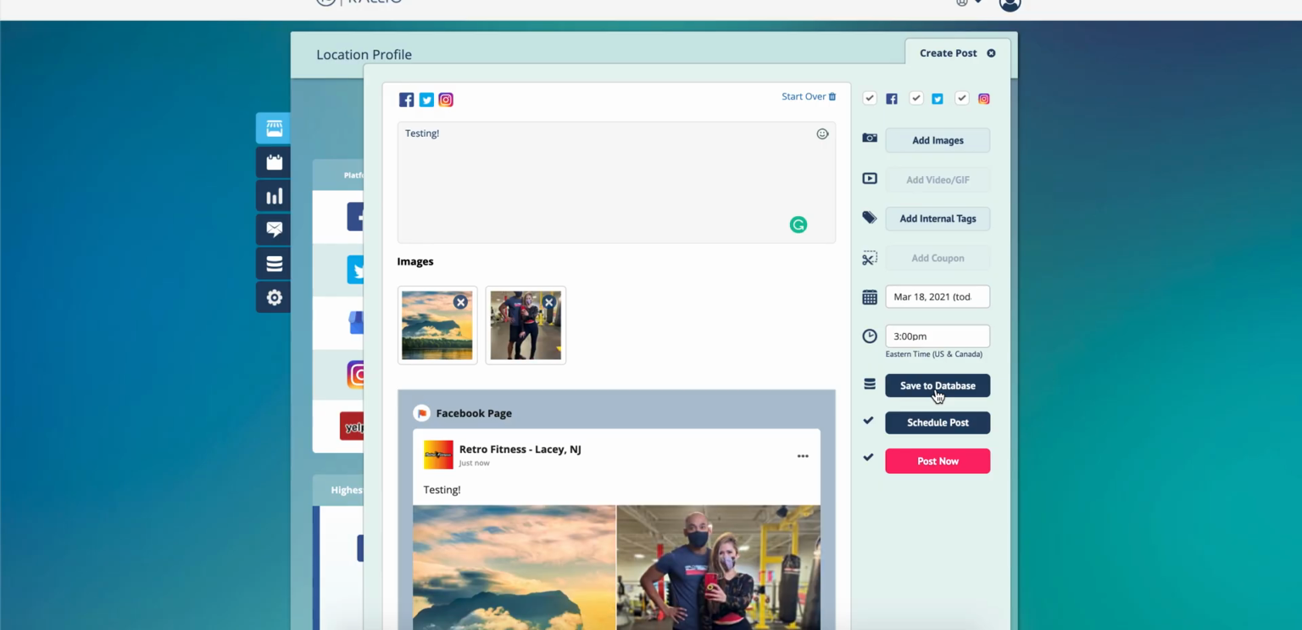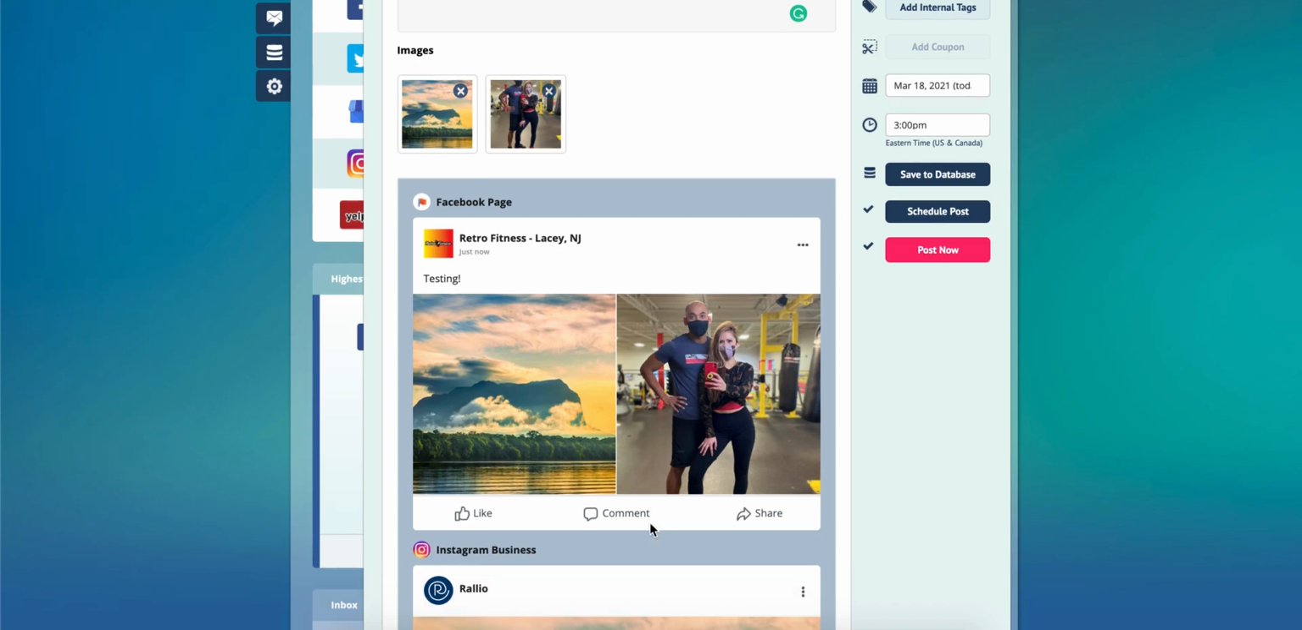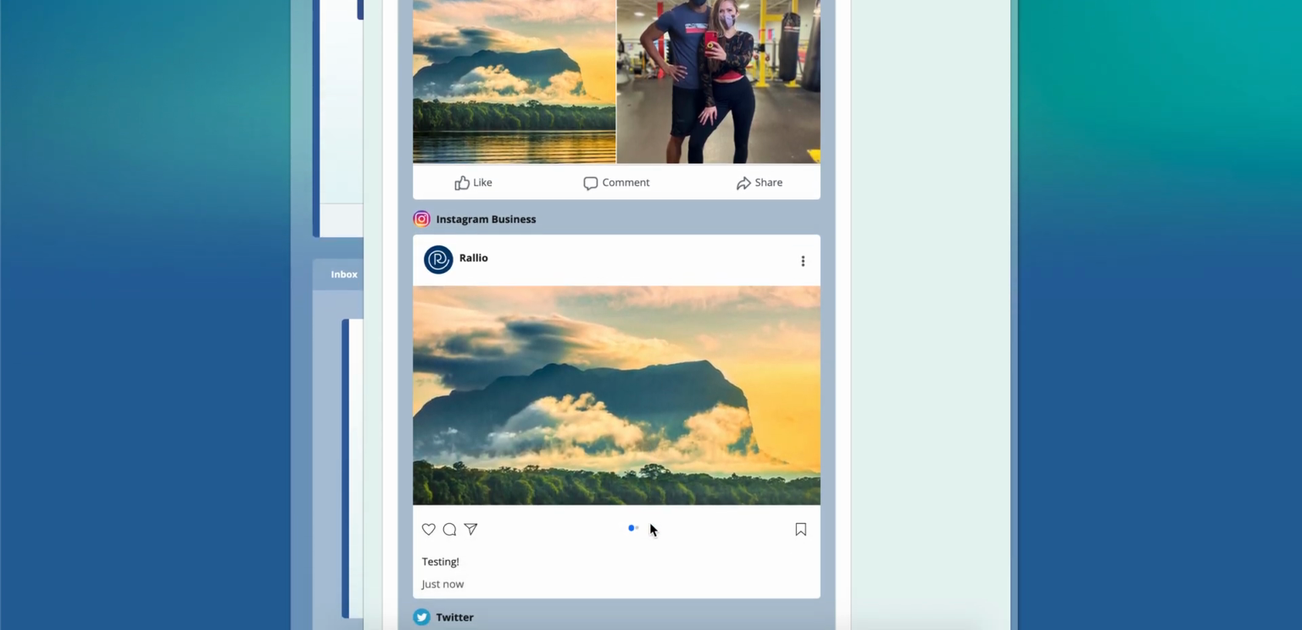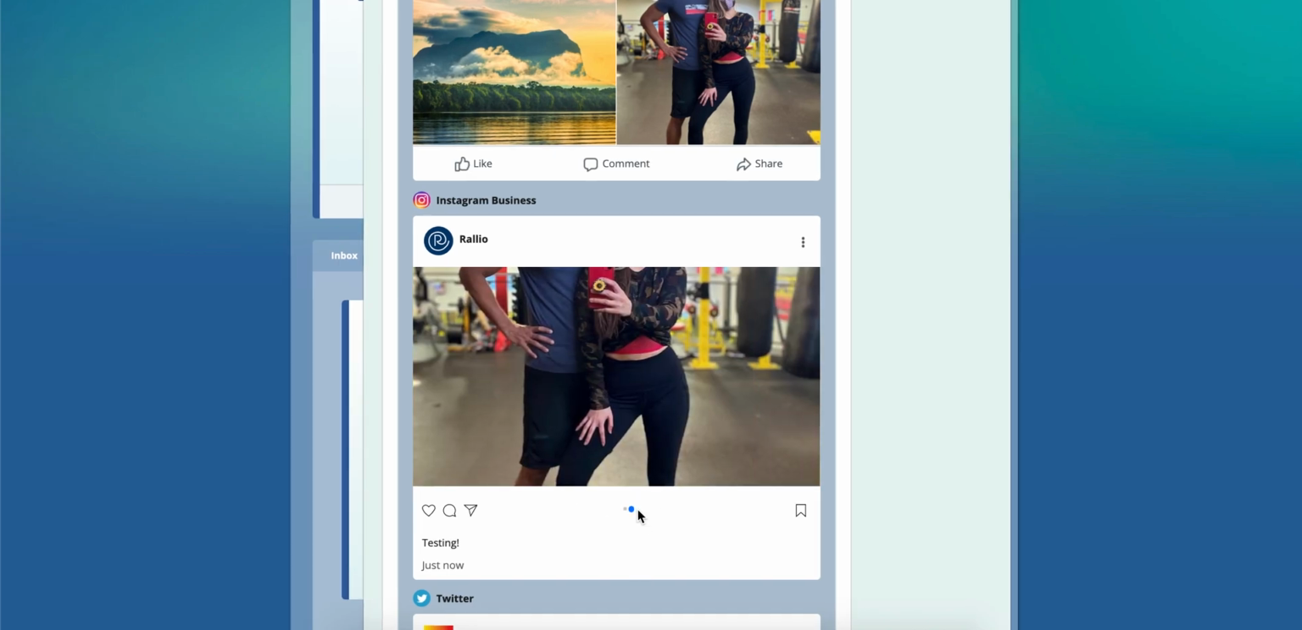Now that's going to automatically pop up that picture, and if you scroll down, it's going to show you exactly what that post is going to look like on each platform. So that was Facebook, this is Instagram, there's going to be a double photo right here, and then Twitter.